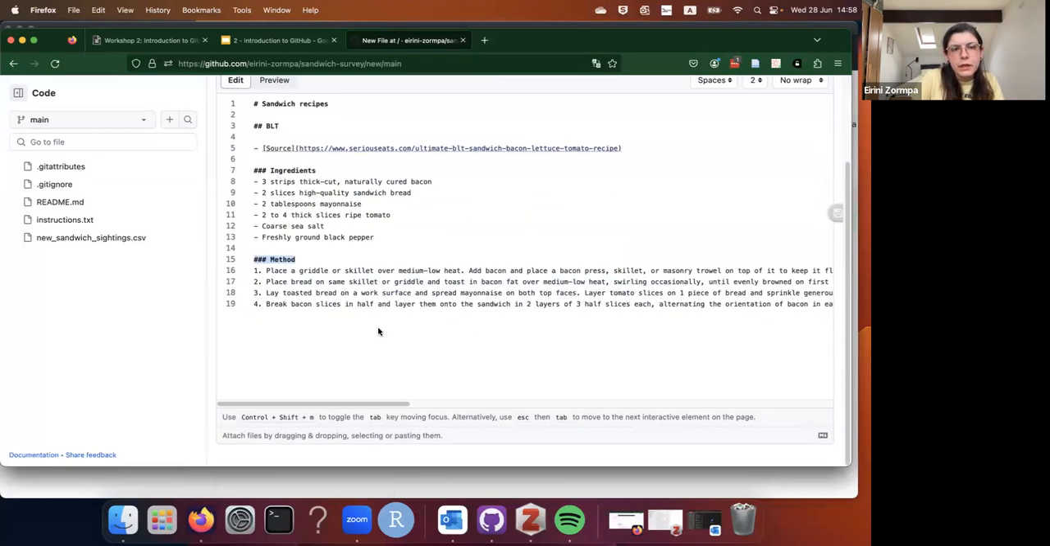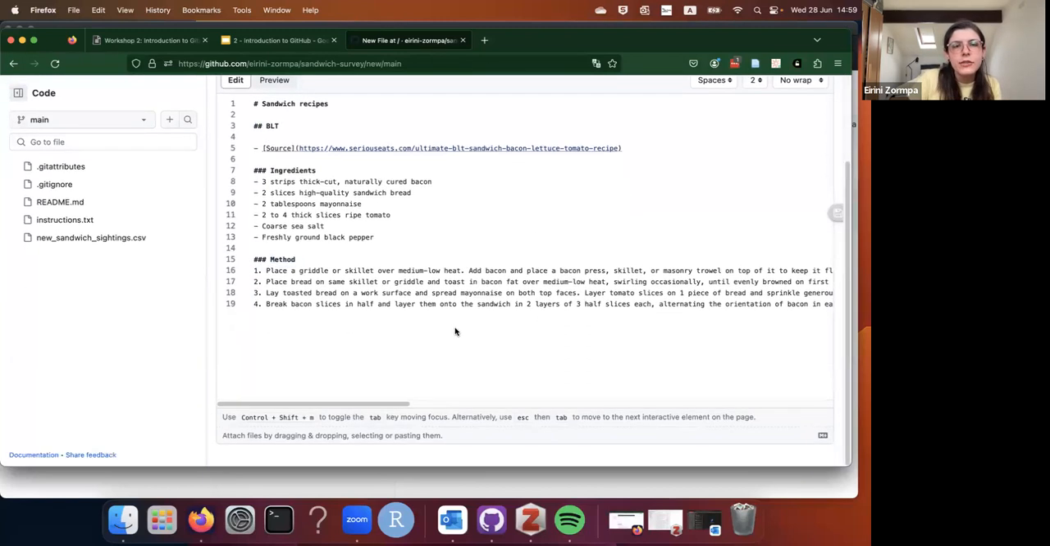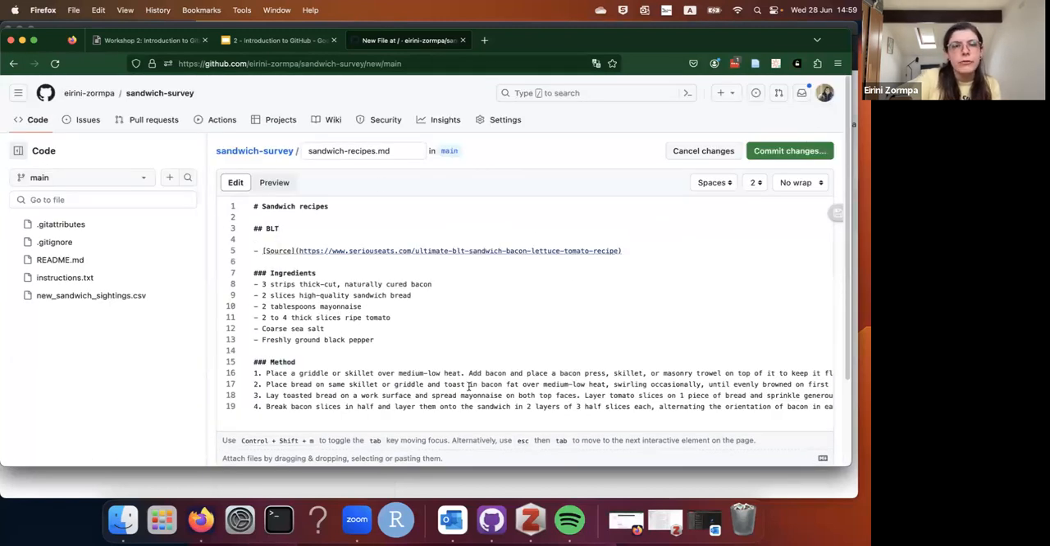Okay. So this is the text that I wanted. It's pretty silly, it doesn't hugely matter, but it is a recipe for a BLT. I've mentioned the source of where I stole this recipe, and the ingredients and the methods. Okay, so this is the change that I want to make. I am very happy with this.